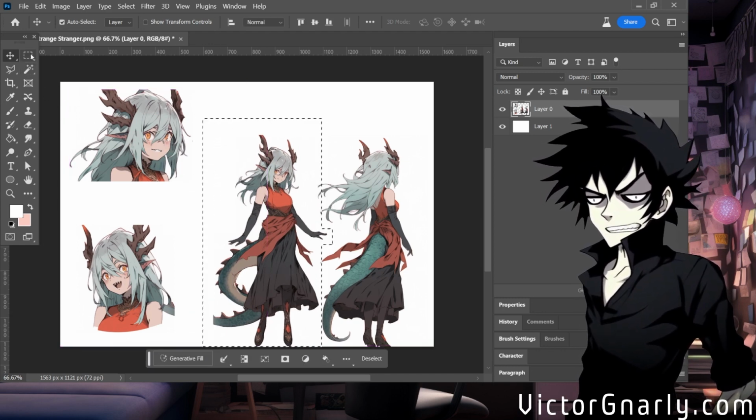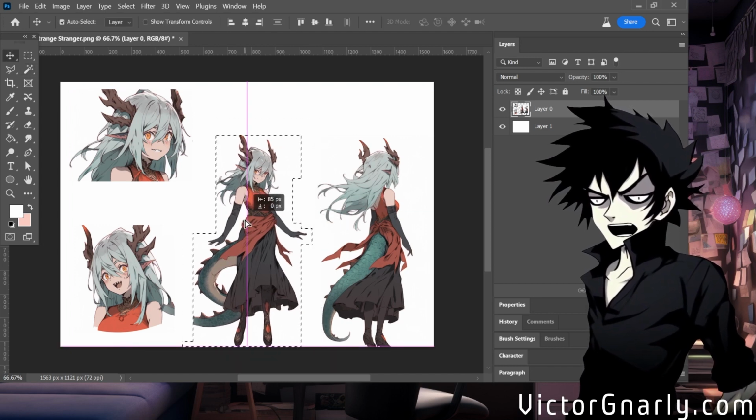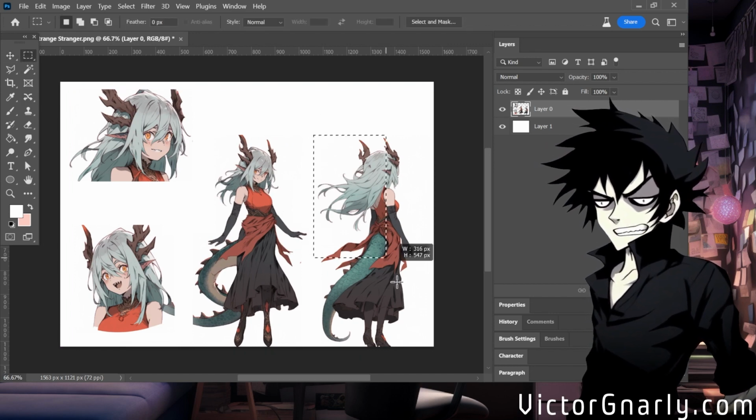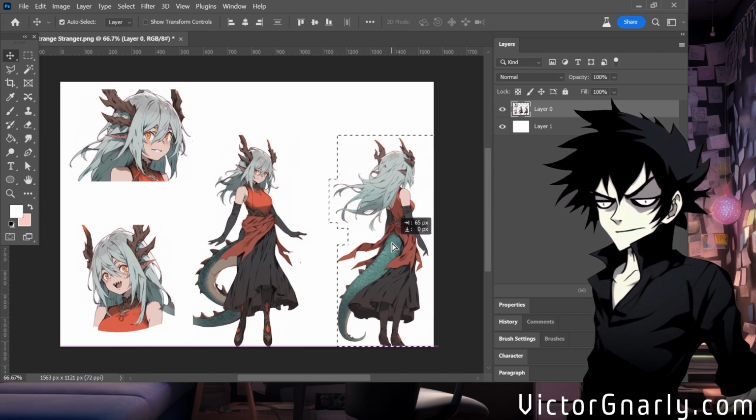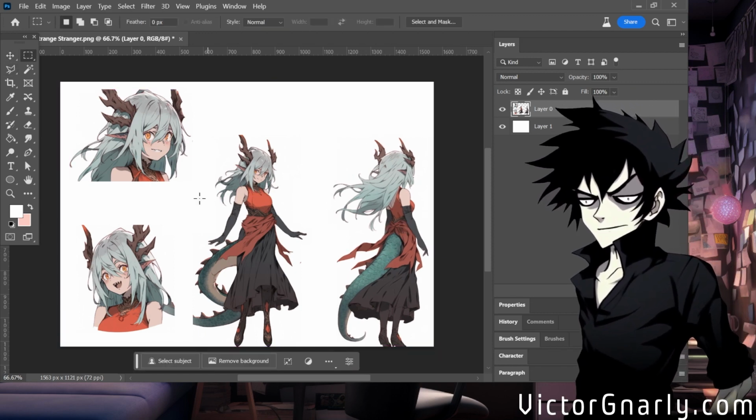In fact, I need to make sure I don't select the hair there. And I can now bring that more to center there. And same with this, I am just going to bring this as far to the right as I can. So, okay, now it's a lot easier to work with.